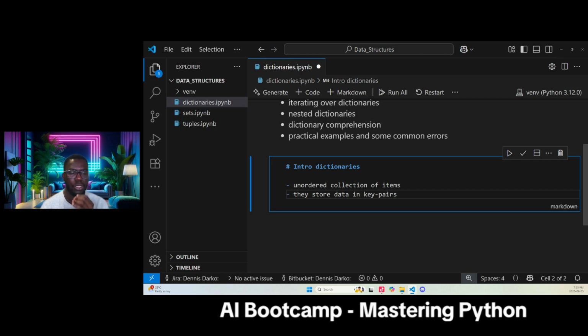Okay, they store data in key value pairs. Let me bring the value so it becomes clear for you guys. In key value what? Pairs. Okay, we will look at that. So we are saying that they store data in key value pairs, meaning you have to have the key and you have to have the value. Then they become what? Dictionaries.